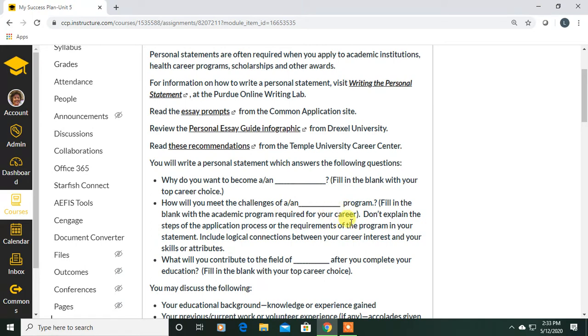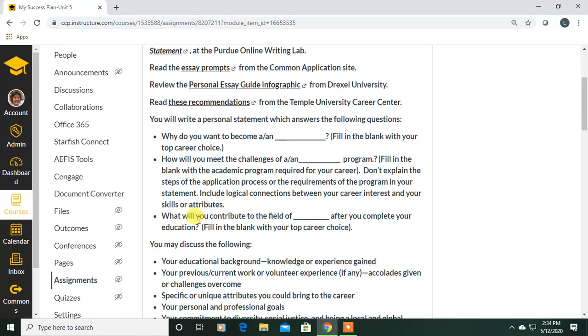And we're not asking you to explain the steps of the application process that you did for your academic plan. This is how you will rise up to the rigors of this program, because healthcare programs are quite challenging. What unique characteristics and skills do you bring that will allow you to succeed? And then finally, what will you contribute to the field after you complete your education?